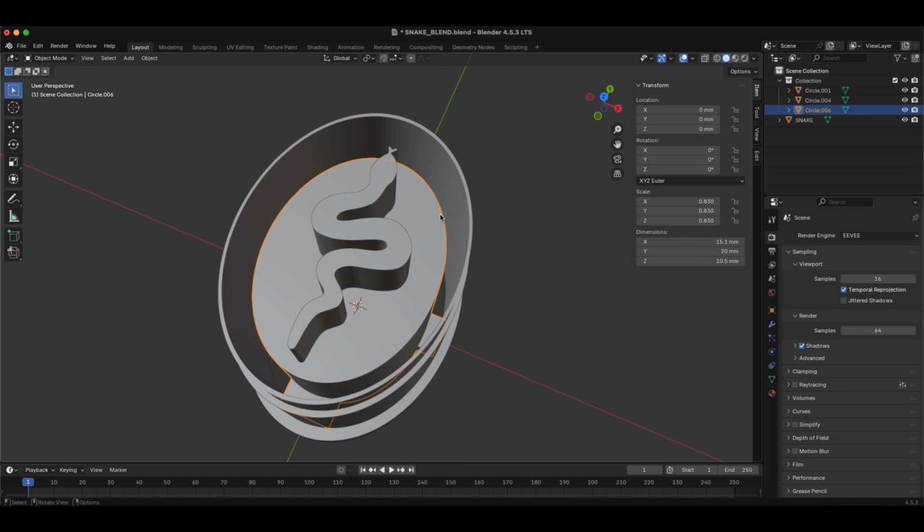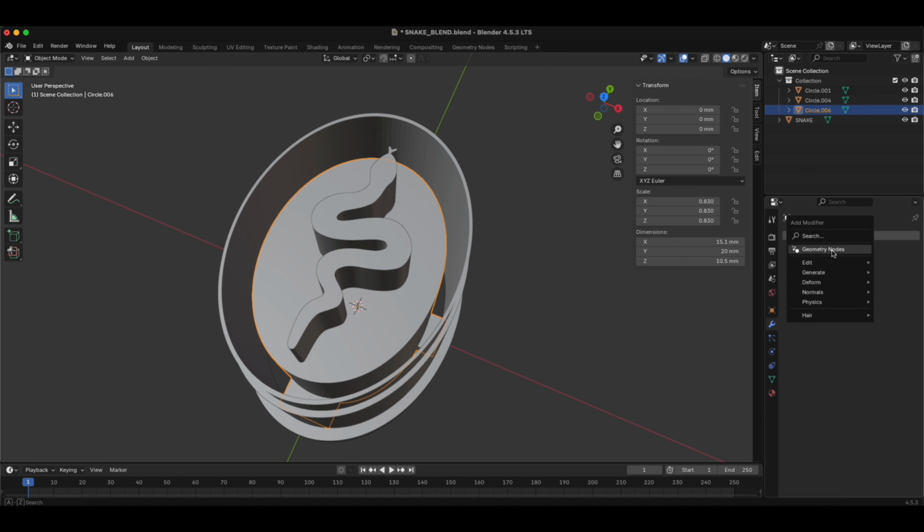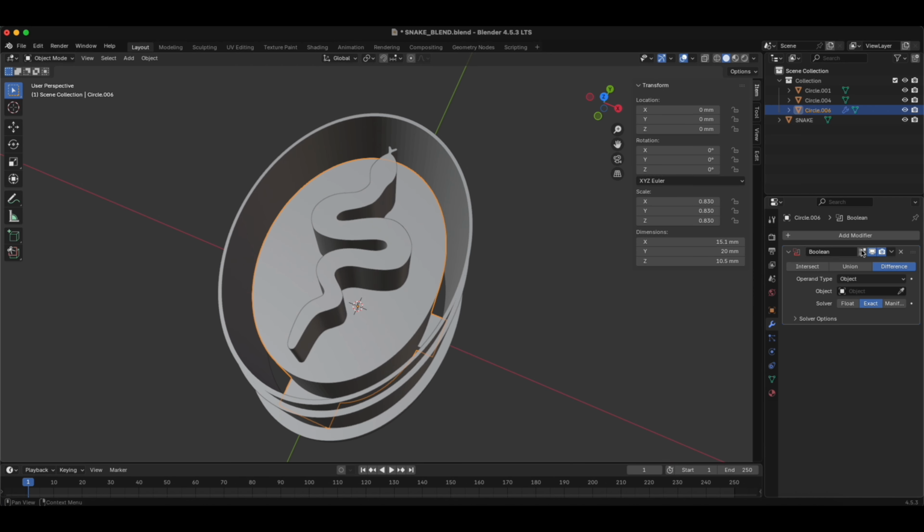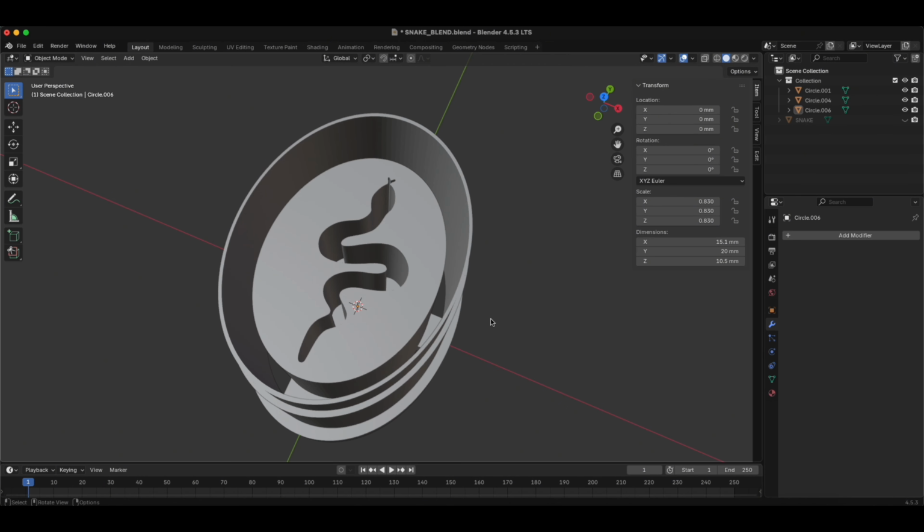Let's click the cylinder here. Then we go to modifiers. We add modifier, search Boolean, difference. And with eyedropper, let's go to object snake, exact difference. We click apply. Let's hide the snake, and it works perfectly.